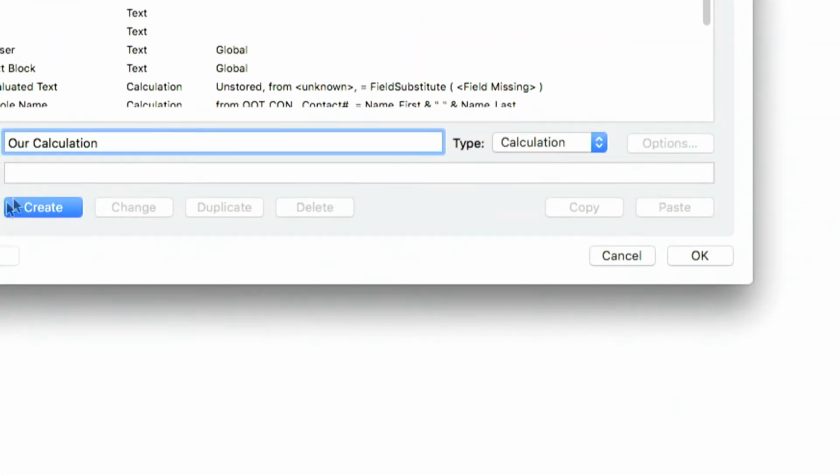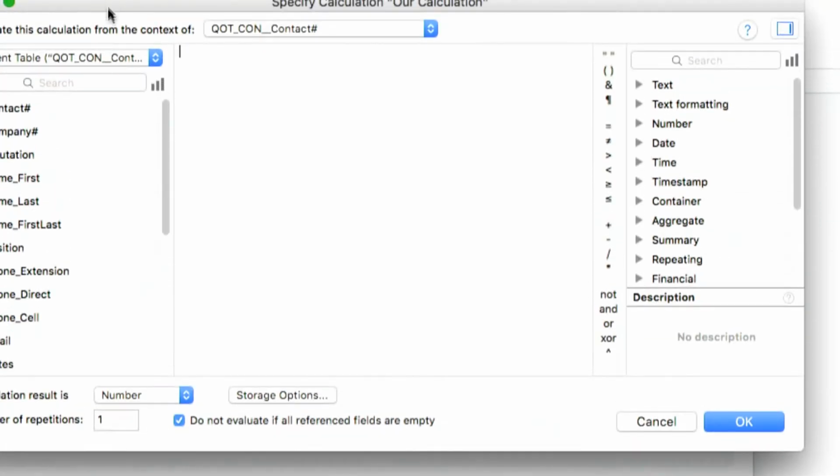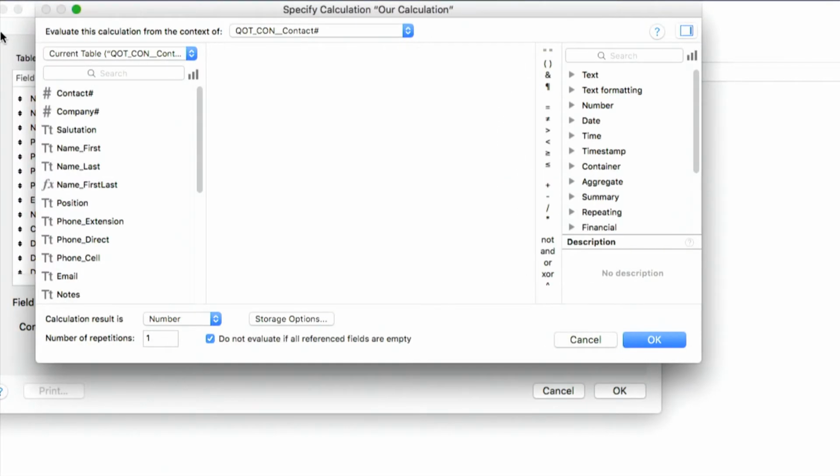When we do that and create the field, FileMaker opens up this window for us. This is the calculation window. We see this same window in different contexts throughout the database. I'm going to show you some other places where you see this same window and where you can do things with calculations as we're moving along.